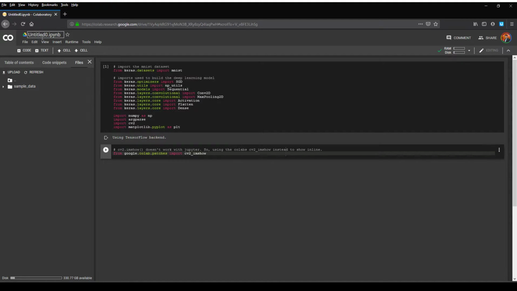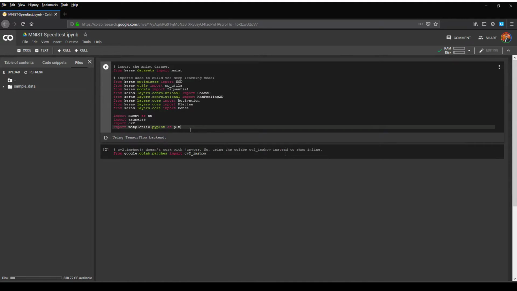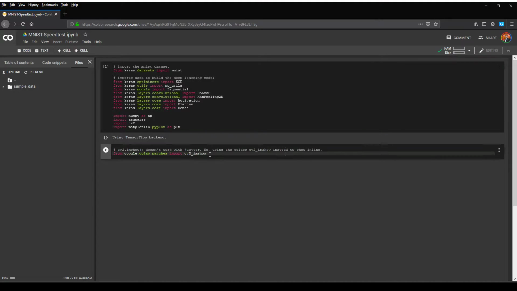Oh, and I almost forgot, need to give a name to this file. I'll name it MNIST speed test. You can name it whatever you like, and I'll save the file just in case. Okay, now we have imported all the libraries we need. Let's start building the model.